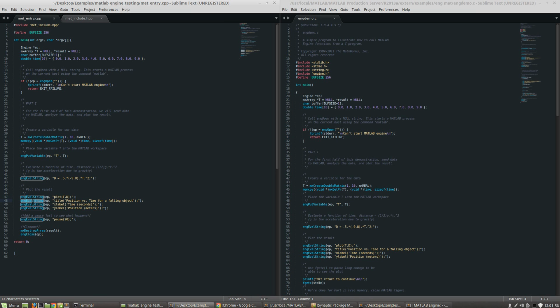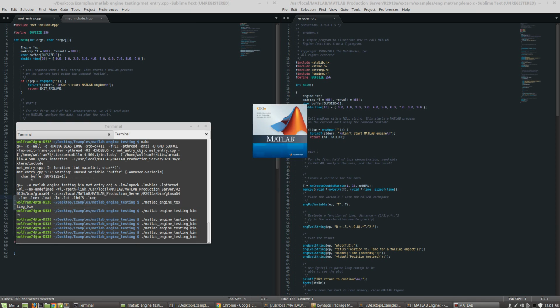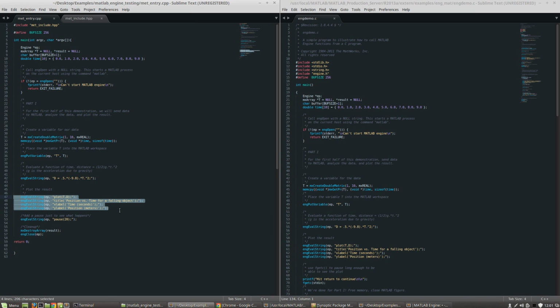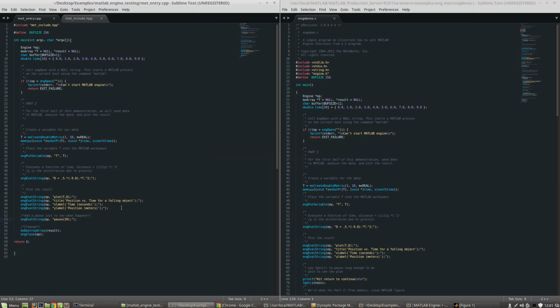And so you notice this engEvalString function is sufficient to pass commands, essentially pass strings and issue commands to MATLAB line by line. This idea is kind of powerful, and it should extend beyond just making a simple 20-second call to plot some kind of simple data like position versus time.